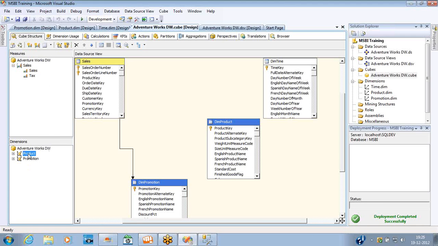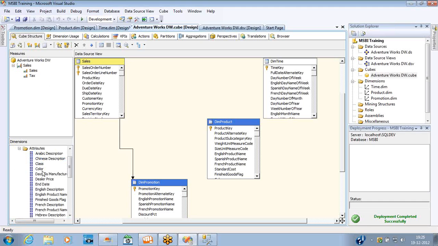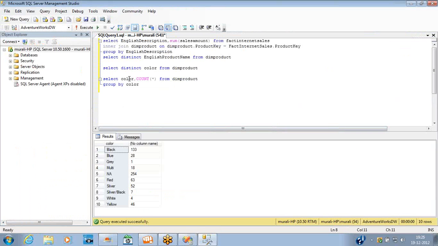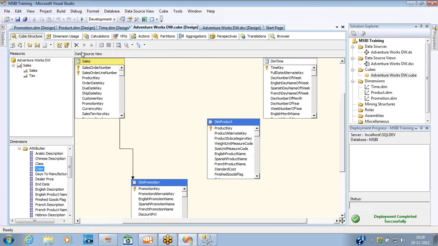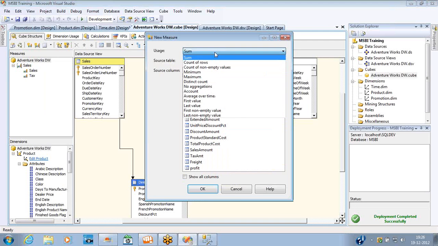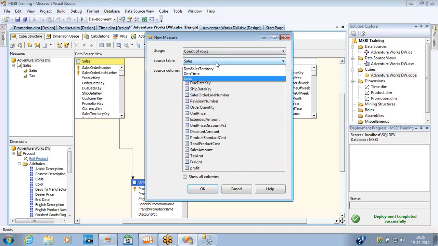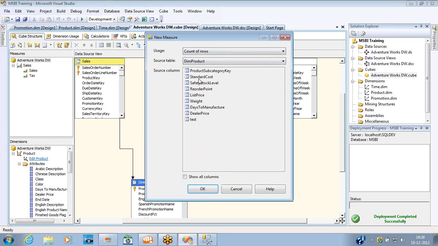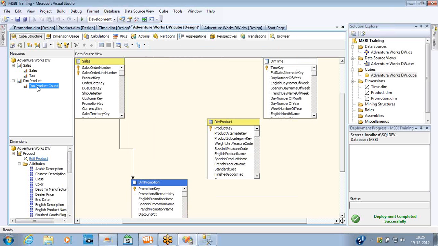So I have a dimension product from which I can get the color attribute as per this query. I'm going to achieve the same output of this query in SSAS. Okay, the color is available. Now the pending thing is count. Now what is the requirement? I have to add one measure. What is that measure? The measure is not sum. It has to get me the count of rows of which table? Product table. Okay. If I click on OK, it has added one. I'll rename it as product count.